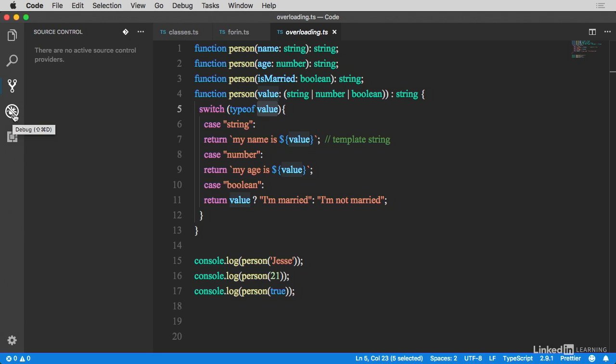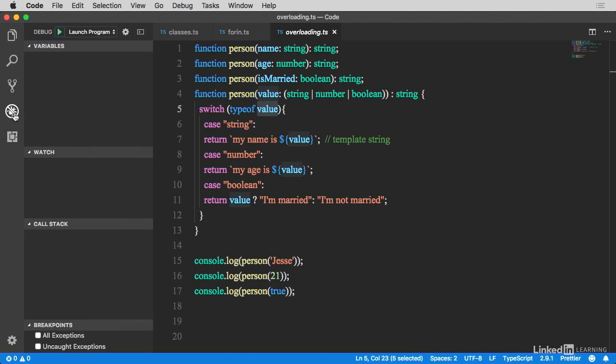The fourth item is the debug item, and this gives you a great deal of debugging right within Visual Studio Code and can be very valuable for running programs within Visual Studio Code once you've got that set up, and then putting in breakpoints, watch statements, and so forth.